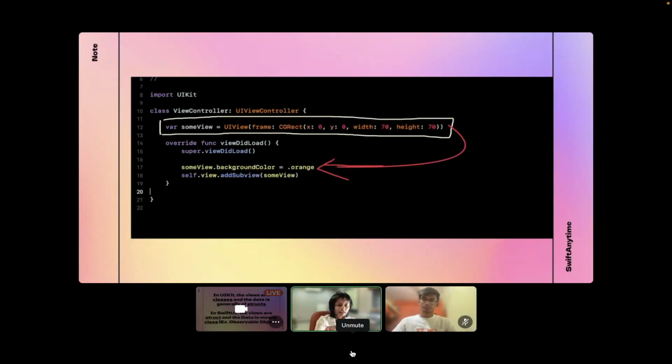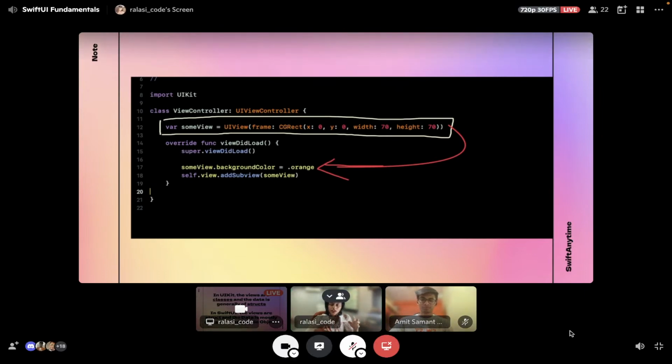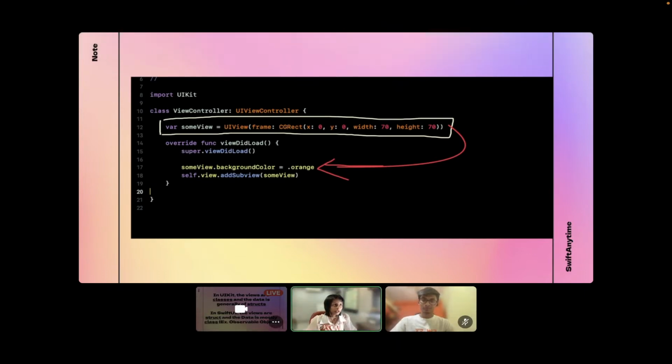So yeah, this is the one example I wanted to give, of how UIKit is based. I would say it's kind of based on objects, not completely, but if you see the buttons and the UIView, they are all object classes.